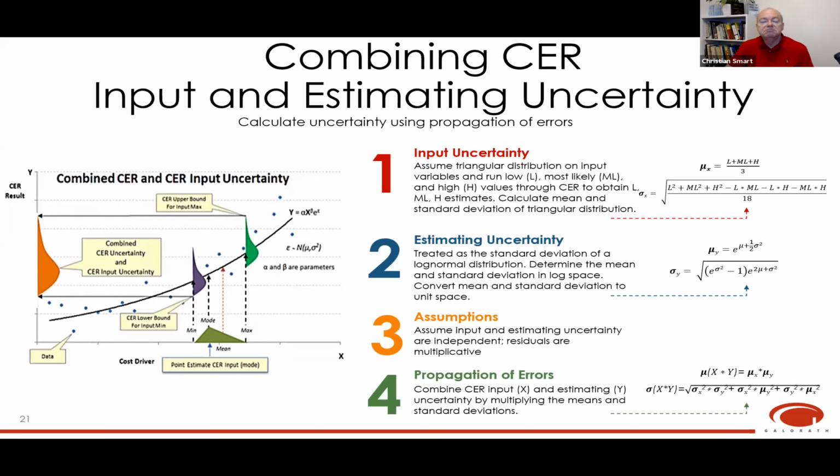When estimating uncertainty, I've seen over and over again that the uncertainty around that is a log normal distribution, and you can determine the mean and standard deviation in log space and then translate that into linear space. Then we assume that those two sources of uncertainty are independent of each other. In a multiplicative error term equation, you multiply them together. You're not adding them, you're multiplying them. It's the uncertainty around the parameters on the output estimate, as well as the uncertainty around the error term, the residual. So they're independent, and you can use the propagation of errors formula.